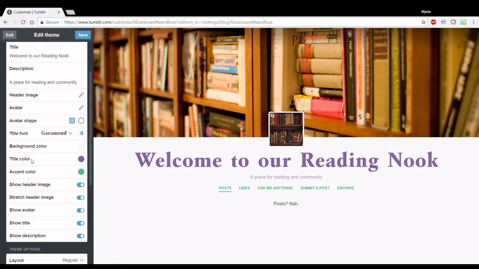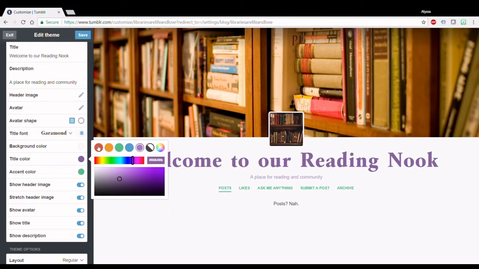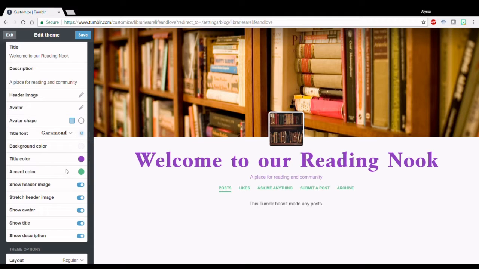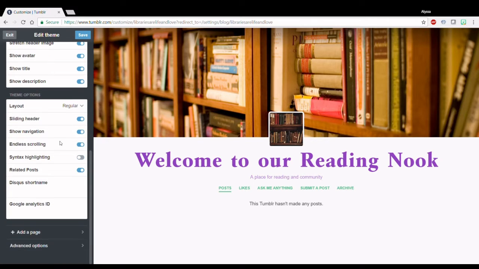You can change the title color, which we were able to do on the other page. So let's maybe make it a darker purple. And you have the options of what you show and what you don't show. There's the layout options. You can go regular, minimal, wide, grid, all that stuff. I'll just go with regular. Endless scrolling is an option, which is really useful if you'd rather just keep going, kind of treating it like a typical blog.